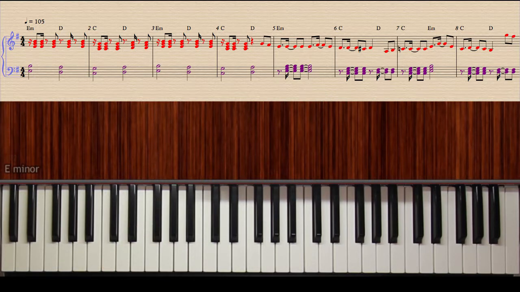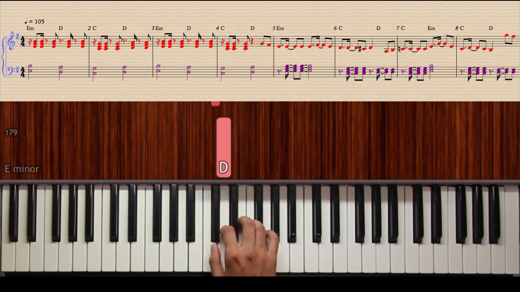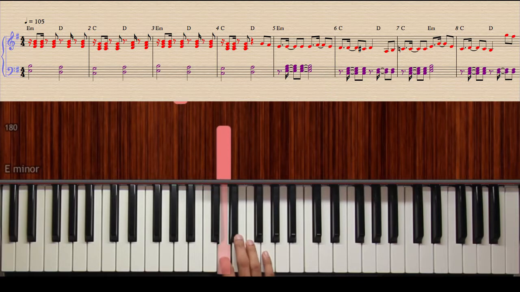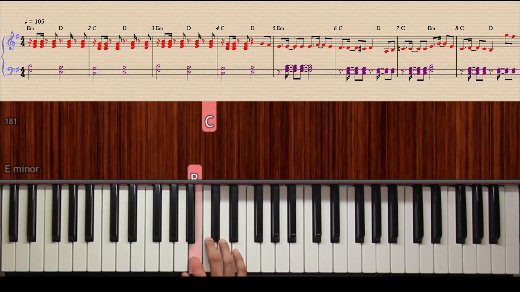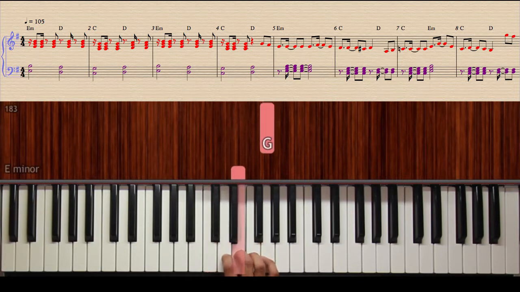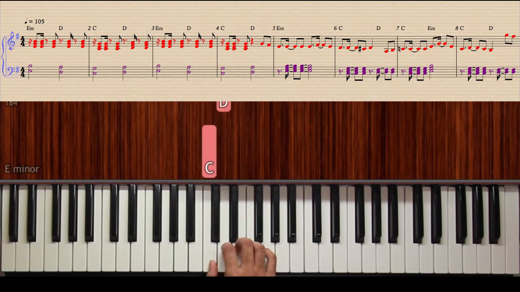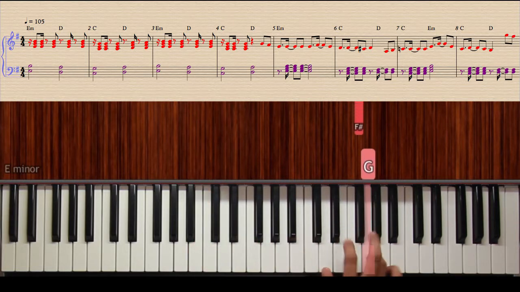I'll now apply the same strategy and break down the right hand. 5, 6, 7, and 1 E and a, 2 E and a, 3 E and a, 4 E and a, continuing through the four bars, ending with 4 and.